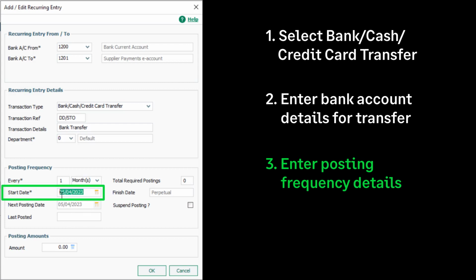Enter a start date for the regular payment. If the recurrence is ongoing, leave the total required postings set to 0. The finish date will show perpetual. If you'd like the recurrence to continue for a specific time frame, enter the total number of postings here. This will amend the finish date to the date of the last posting.